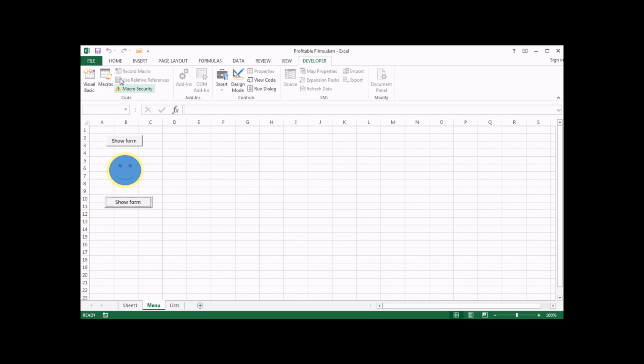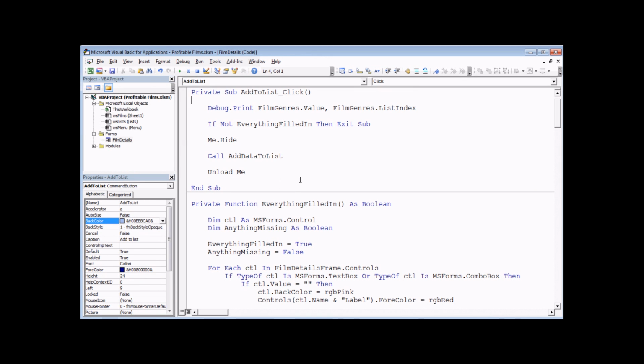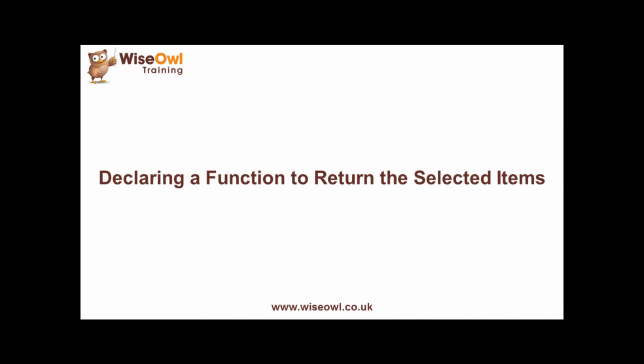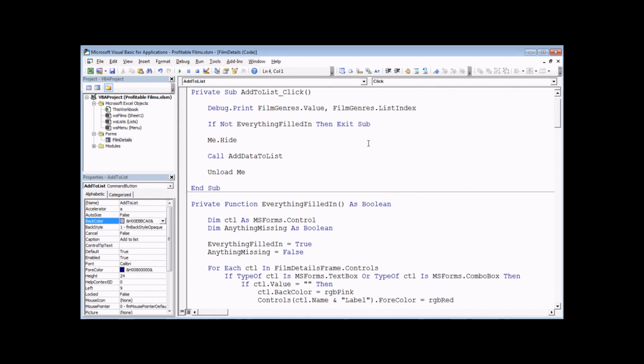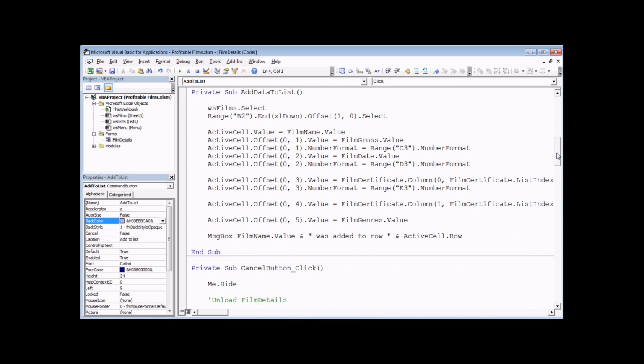Let's head back to the Visual Basic editor and go to the Add to List button, and we're going to add a bit of extra code now that's going to refer to all of the selected items in our list box. To do this, we're going to write a function which returns a comma-separated string of all the selected items in the list box. I'm going to put this just below our subroutine which adds our data to the list, and then we'll call it into here a little bit later on.